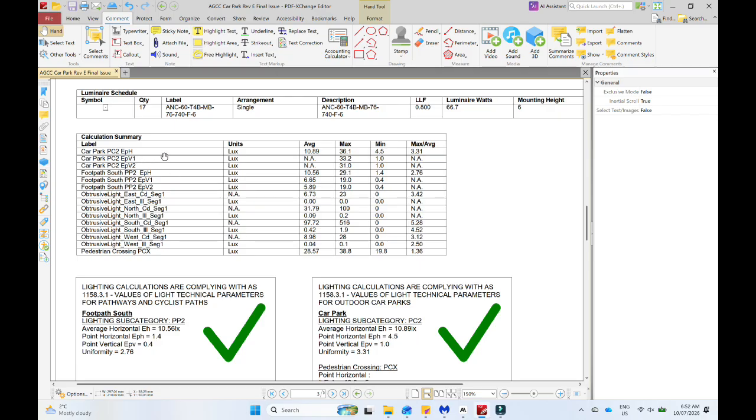How we did that is we first checked the horizontal levels in the car park, and did the average across the car park on the horizontal level. There is the uniformity, which for an external car park is always max to average. This is where most people get it wrong, because internally it is minimum to average, but in external circumstances it is max to average as per Australian standards.